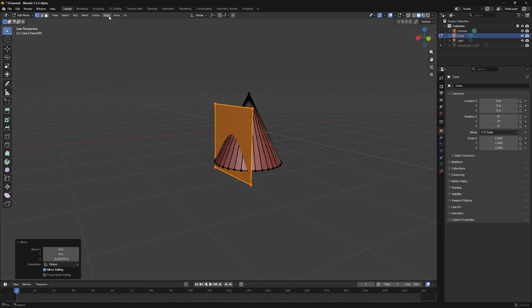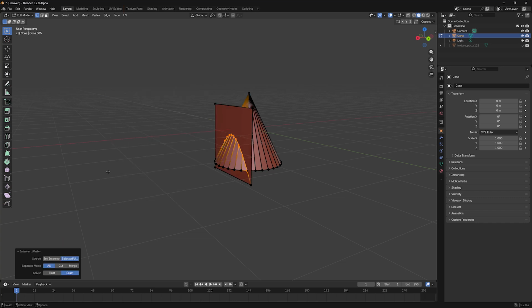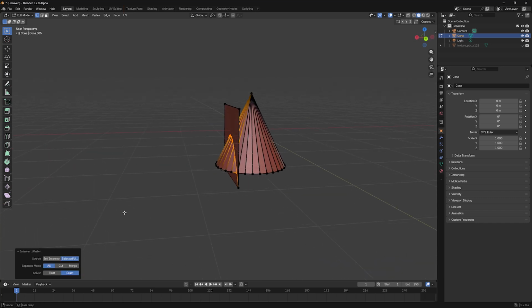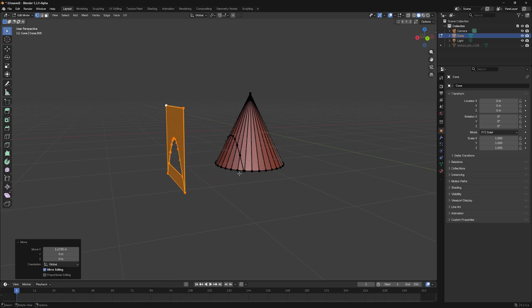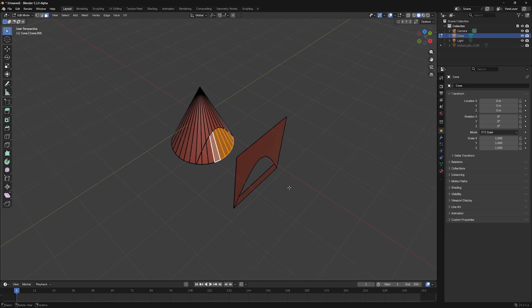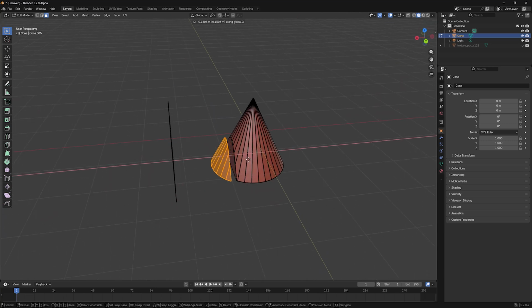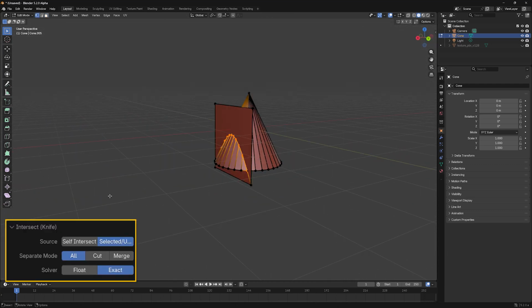With only one of our two primitives selected, we can now perform the intersect knife operation. Notice that we get a new set of selected vertices on the surface. In fact, there are 3 vertices at each location, 1 on the cone and 2 on the plane. If we select each island of vertices and move them, we can see the new shapes we've produced. The operation creates a last op panel with 3 parameters.